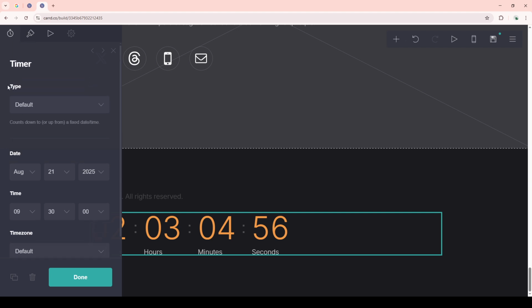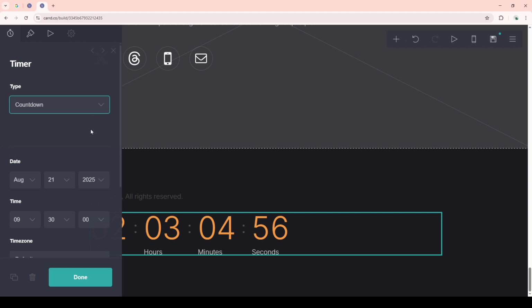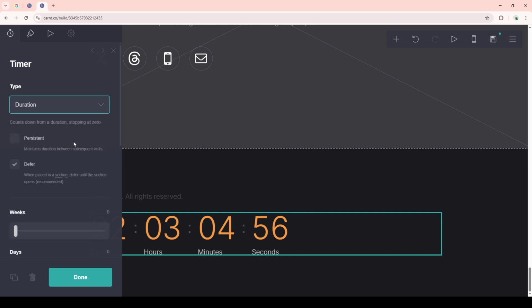You'll be able to choose from several types of timers, such as a default timer, countdown, count-up, or duration timer. Think about what you want your timer to achieve. A countdown is great for events or sales deadlines, while a count-up can show how much time has passed since a specific event started. Selecting the right type of timer depends entirely on your needs and the context of your site.